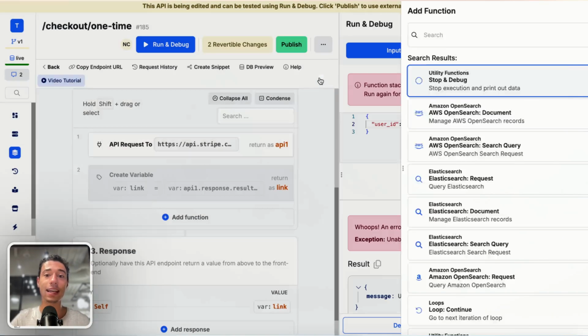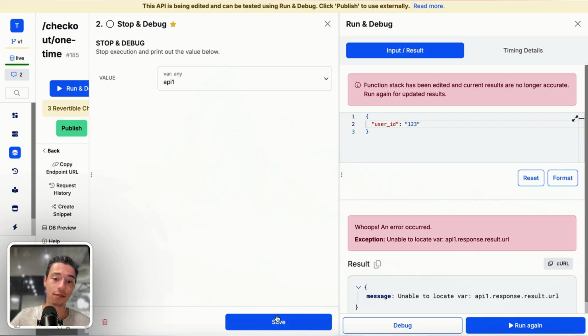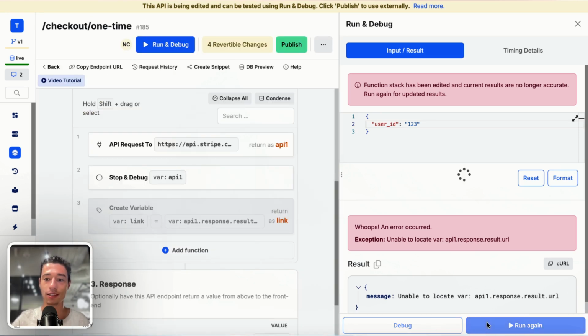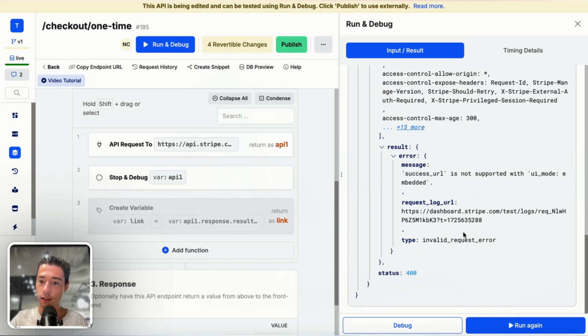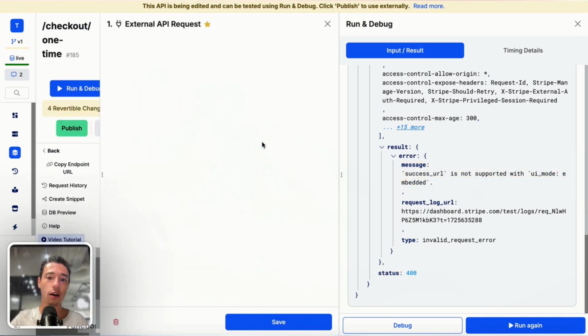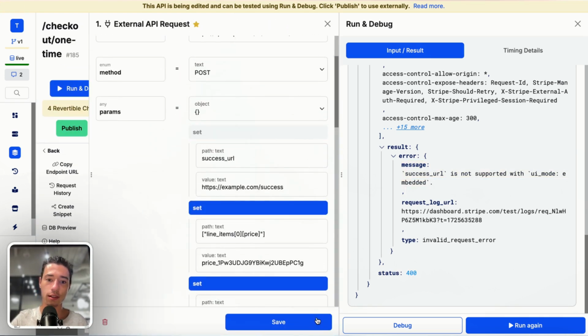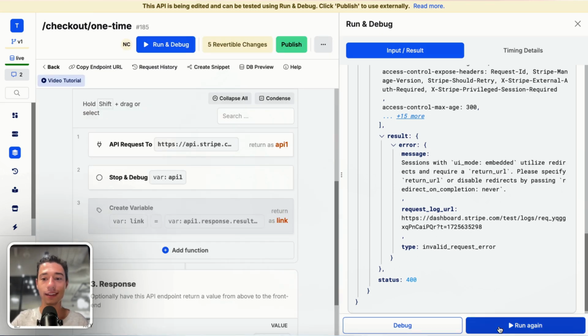So we can see how the new format looks. It may give us even HTML code back. It wants us to iframe on the site. We go in here. Success URL is not supported with UI mode. Okay, here we go. So we just hide the success URL. And now we get a response.